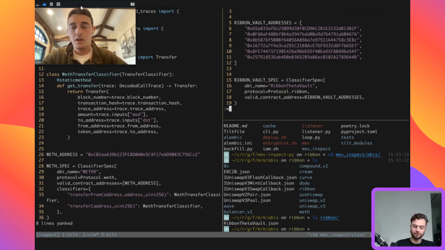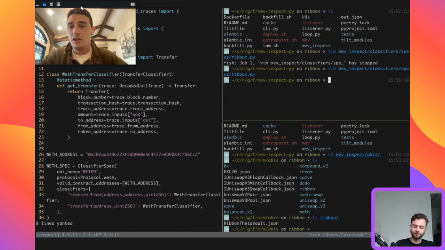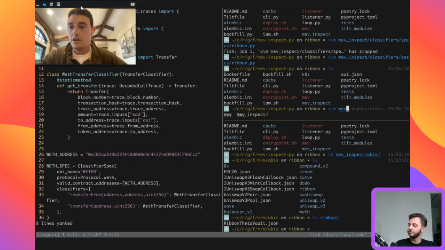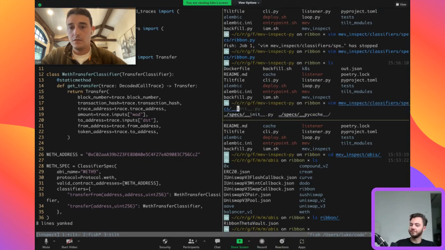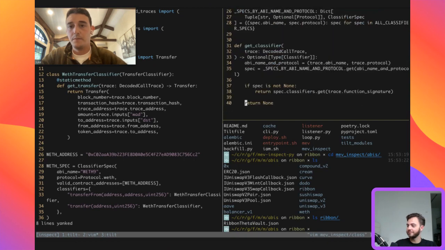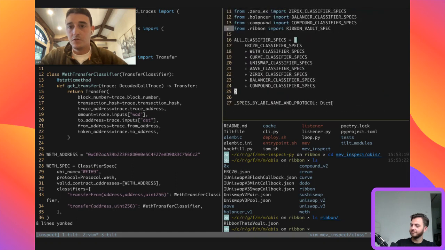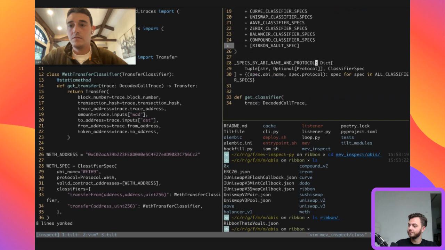We probably want to do this more automatically in the future. I mean, really in the future, we probably want to move this all to a big database, rather than having all these just living in the repo, but not there yet. We'll get there. Okay, I think specs init maybe. I don't really like putting them in the init, but okay, .ribbon import ribbon vault spec, and we'll just throw it in our big list here. Ribbon vault spec, fantastic.